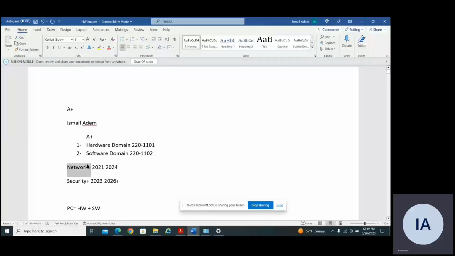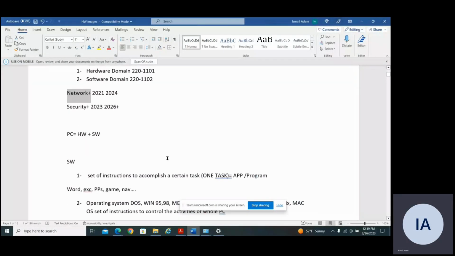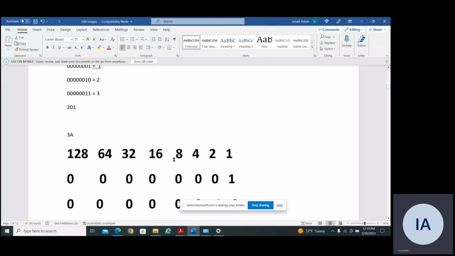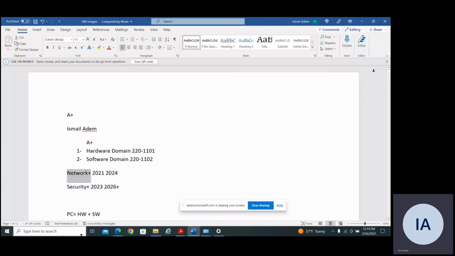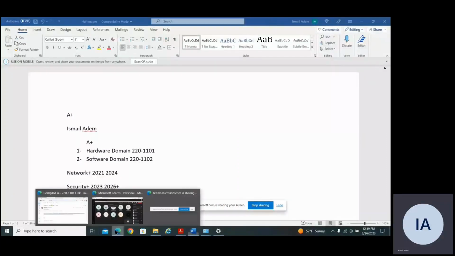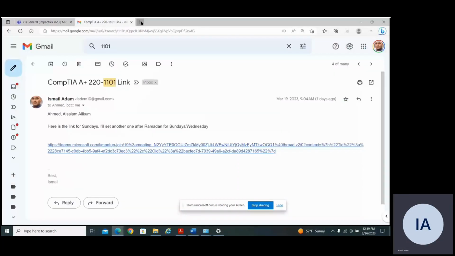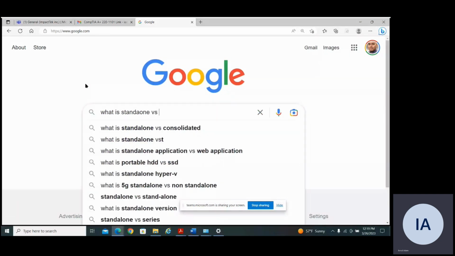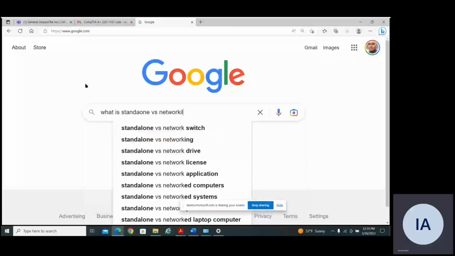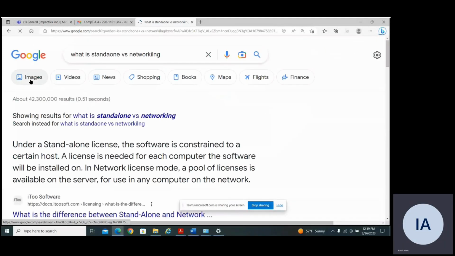Network means 2 or more computers connected together in order to share resources. So the network means how can I make 2 computers or more connected together so they can see each other and they can share resources. So what is standalone versus networking?